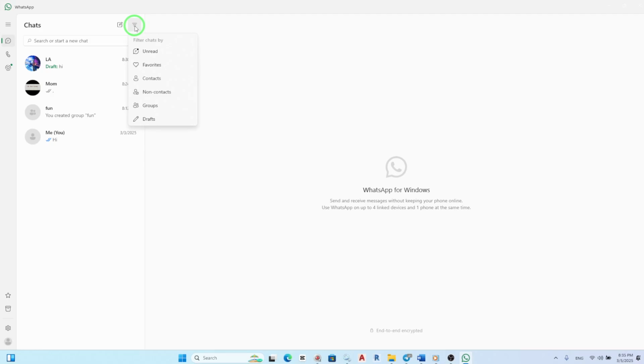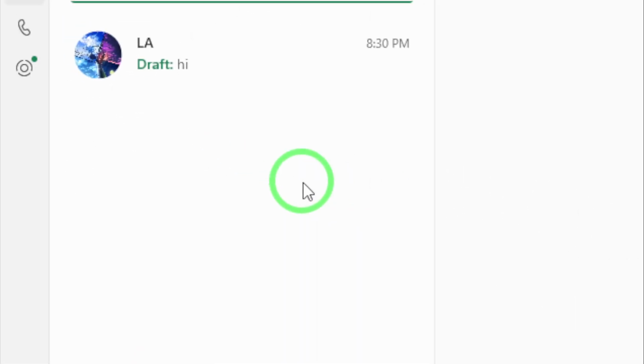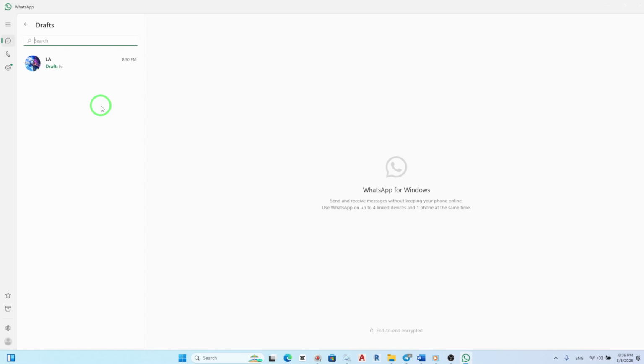From the list of options, select Drafts. This will instantly display all chats that contain unsent or incomplete messages. It's a simple way to organize and locate your unfinished thoughts without scrolling endlessly through your conversations.